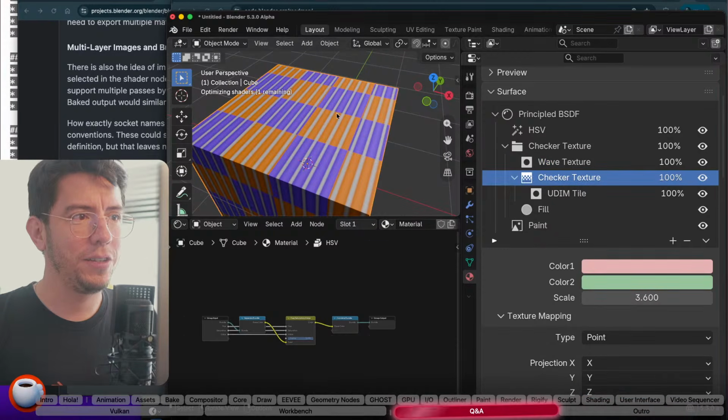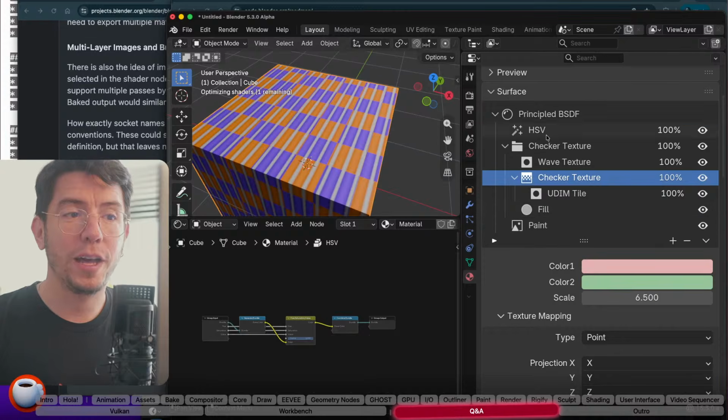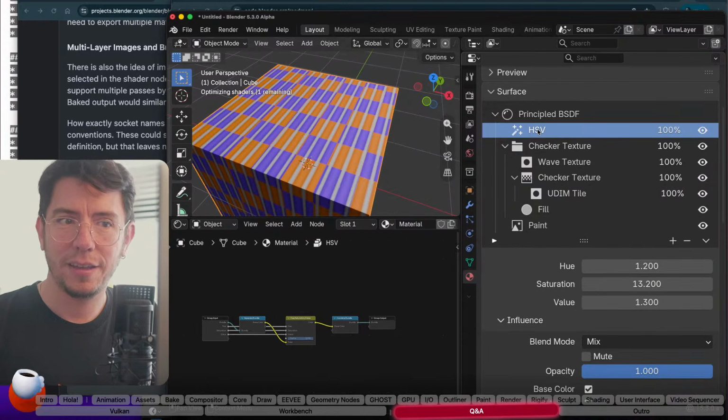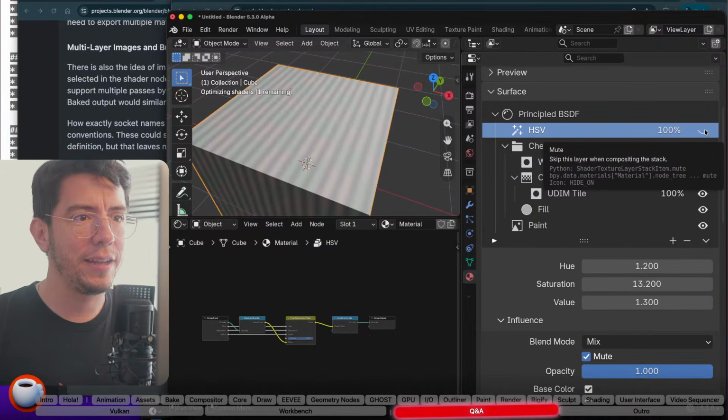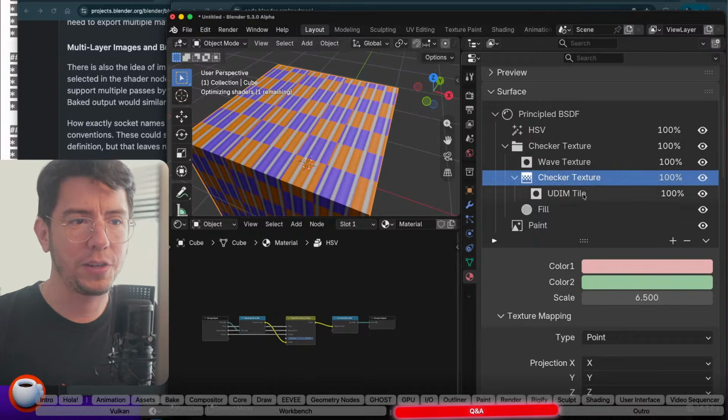Texture, that is what is below here. You can change the scale. The colors are different. Why? Because I have an HSV, hue saturation value. I disable that and then I get the regular wave texture.